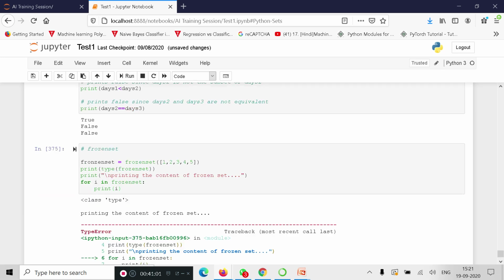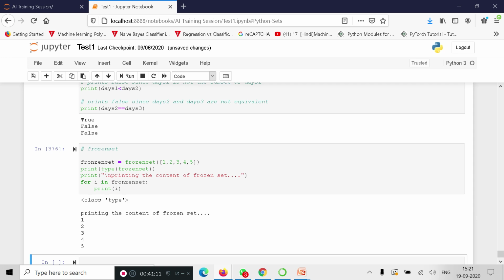So we have an error in for i in frozen set. It was a spelling mistake. That is why we had an error. So we have the printed content of the frozen set, 1, 2, 3, 4, 5, which we have given.